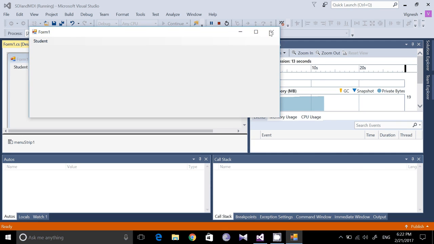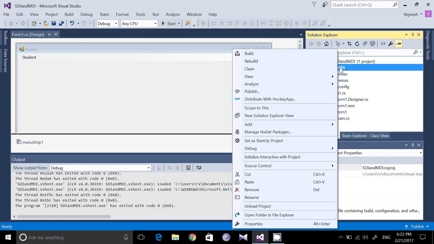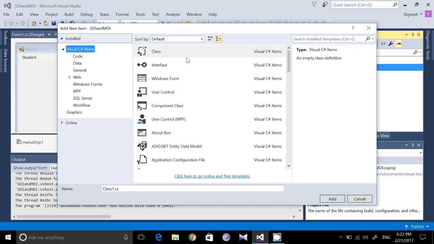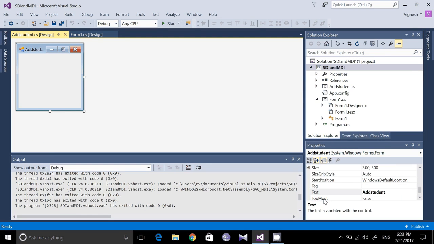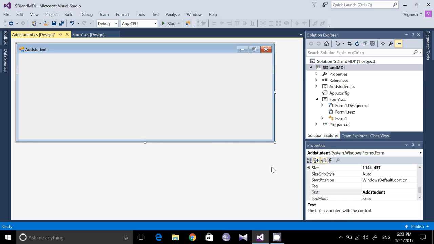So close this window, and to implement these forms, right click the project in Visual Studio, click add new item. So now we are going to create another form for this. So select Windows form, and I'm going to name this add student.cs. So add student. Okay. So now I've created this. In this, I'm going to give some fields for students. Let us consider things like register number, name, and college.